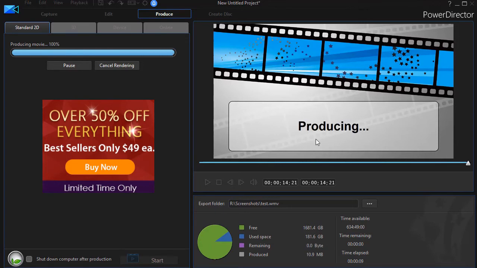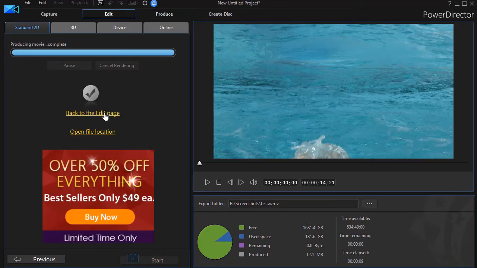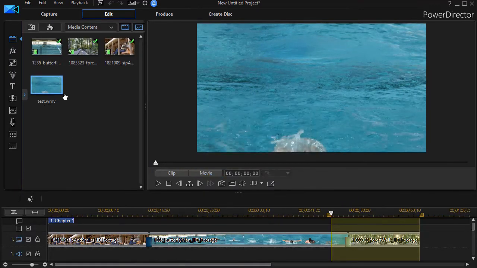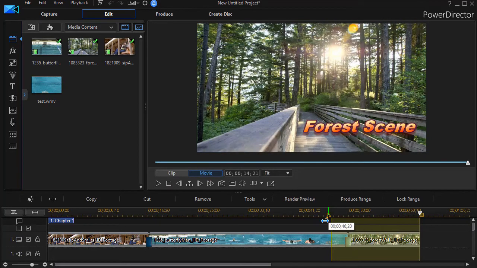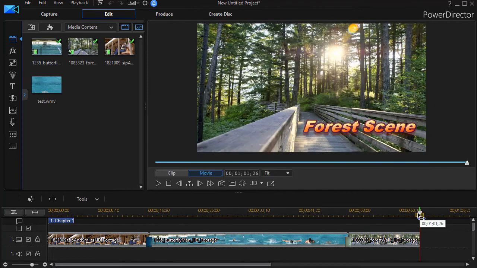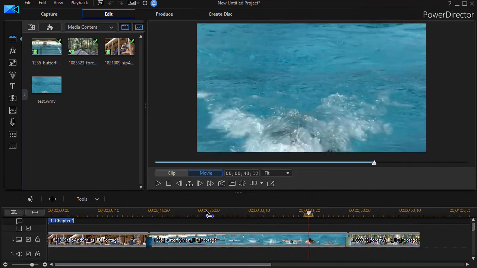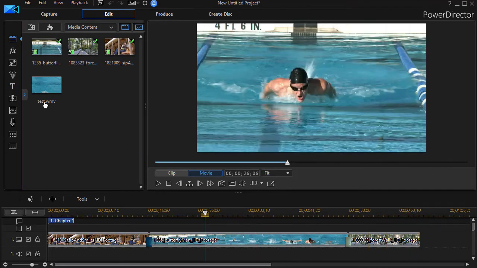It creates a separate file in whatever file format I wanted, but then it also, when I go back to the edit page, it will also bring a link to that into my media room. And if I want to go ahead and go back to normal, I can move the playhead, I can close the gap here, and now I can use this just like I always did before. Now I happen to have this test area here.